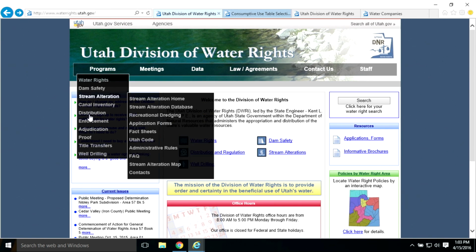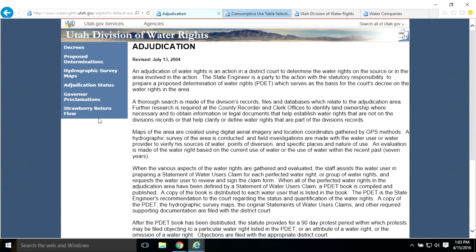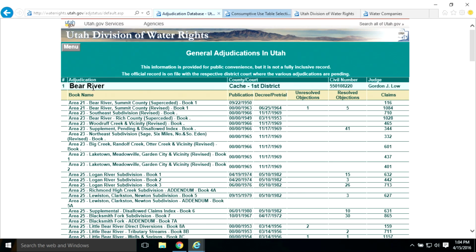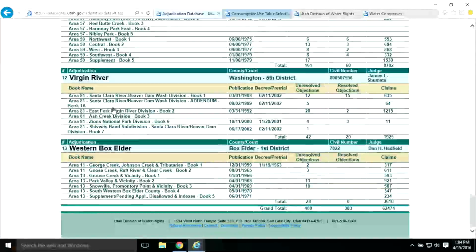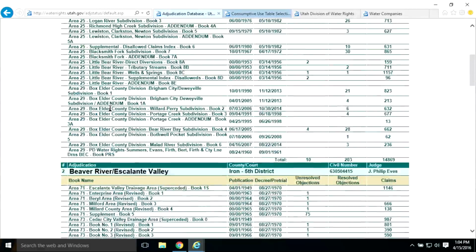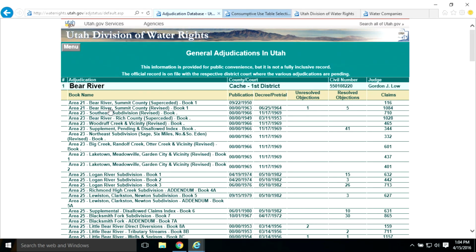Okay, adjudication. Someone asked about the status of their adjudication, where it's at. We do have all the different adjudications listed throughout the state by area, and you can select on those locations to see what the status of that given adjudication is at the time.